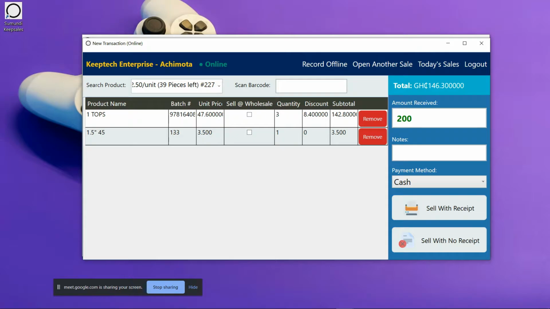All right, so 200 cedis, like I said. Then over here we have two options, right? The sell with receipt and then sell with no receipt. So if you want to print the receipt, you can print it. If you want to sell without any receipt, you can go there.